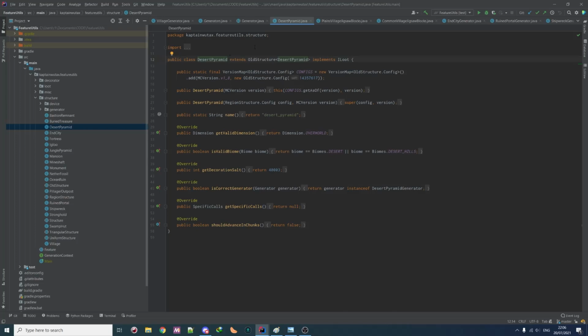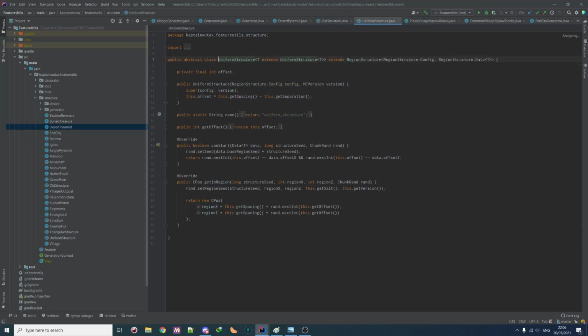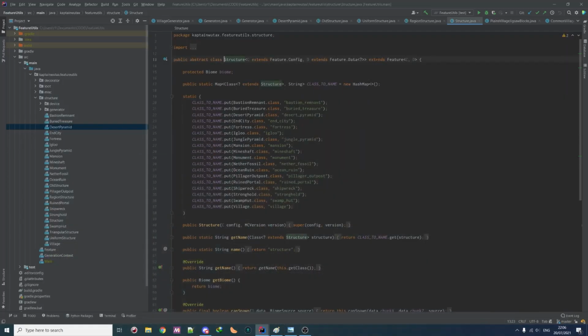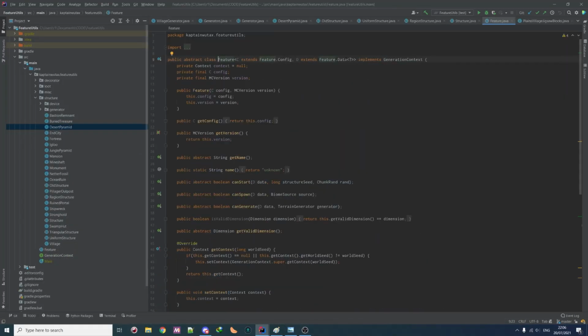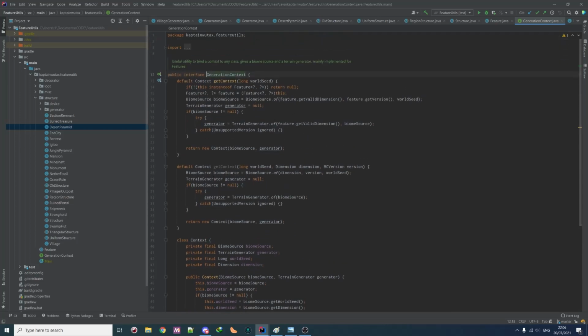Each of the structures extends an interface which is coming from a lot of stuff. As I said, the drawing helps a lot, but the main class is what we call a feature, which implements a generation context, which can get you a terrain generator and biome source for a specific feature. That is useful when you don't want to create the object. Just call get context and it will get you the context. So yeah, that's a nice way to actually create them.